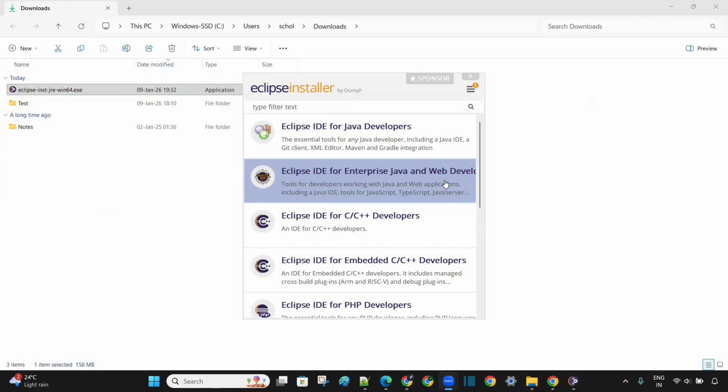So here, to develop web applications, to develop Java applications as well as Java web applications, we can select the second option. So this will give you the tools to develop Java web applications. So select this.